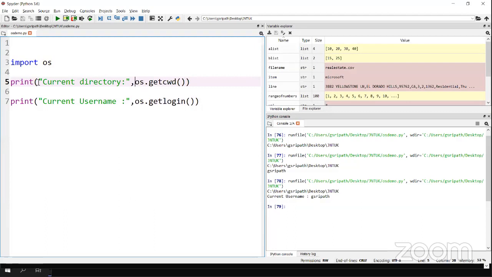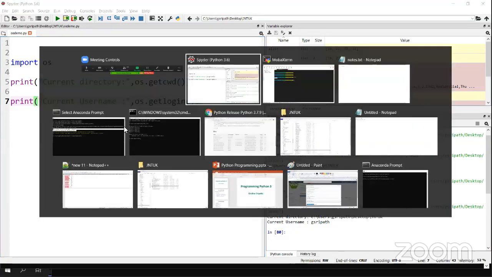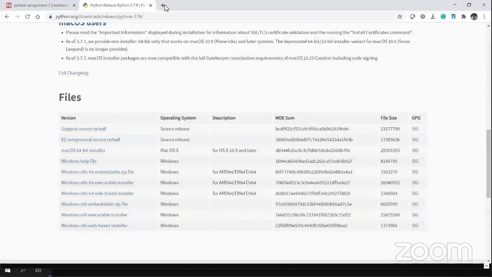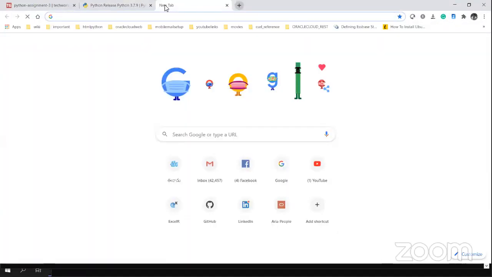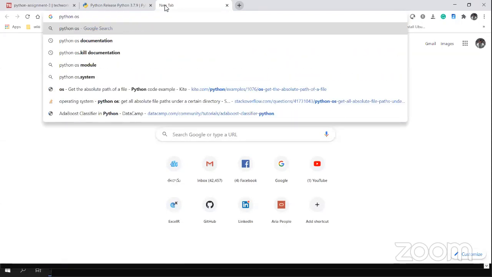A number of things, guys. But you might be getting a question: how do you know all these methods, guys? There is no shortcut to know these methods. The first thing is you can browse, or else simply open the doc and read, guys. Without this doc, no one knows anything, right? Simply type Python os documentation.